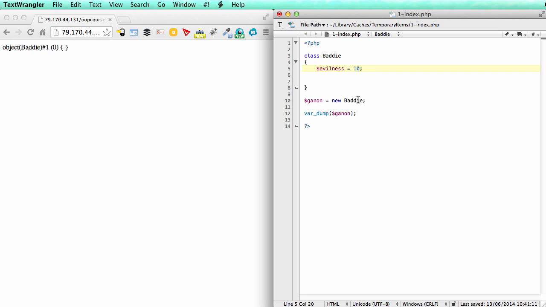Now we do have to add something to that, which makes it a little bit different to normally defining a variable in PHP, and that is we need to define the scope of this property. So for now, we're just going to call it public. I go into this in greater detail in one of the future videos, so don't worry too much about it now. Essentially, it means that if it's public, it can be accessed from outside the class, and that's what we're going to do now. So we've defined a public property called evilness, and we've set it equal to 10.